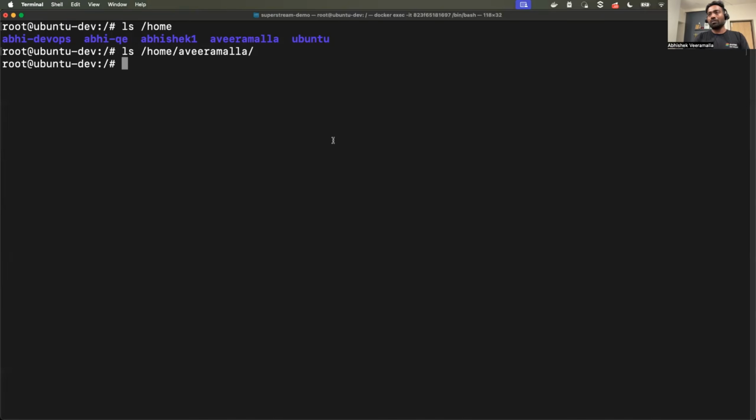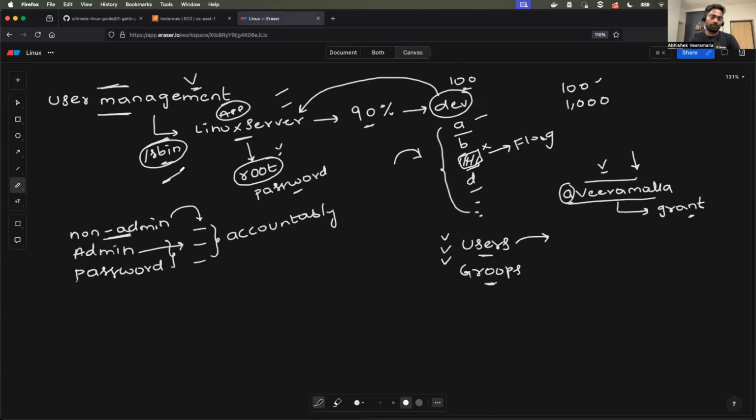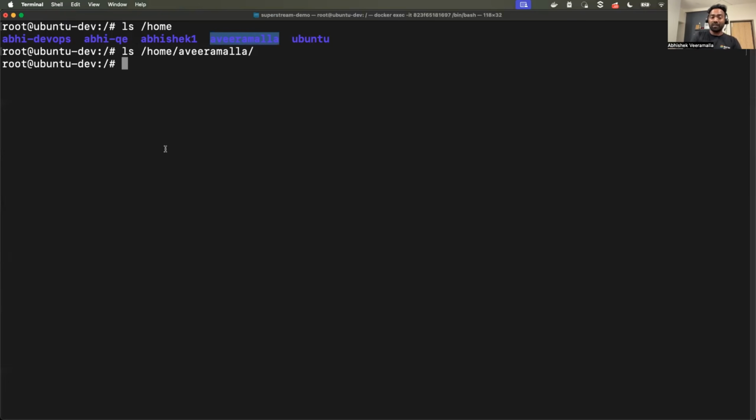So what we will do, we are in the root user. Let's switch to the Abhishek Veeramalla user and try to delete /sbin. Okay. So let me try to do it. I am ready to corrupt my Linux environment. If what I said is wrong, my Linux environment will be completely corrupt. If user management in Linux environment doesn't work, I am going to mess up my Linux environment.